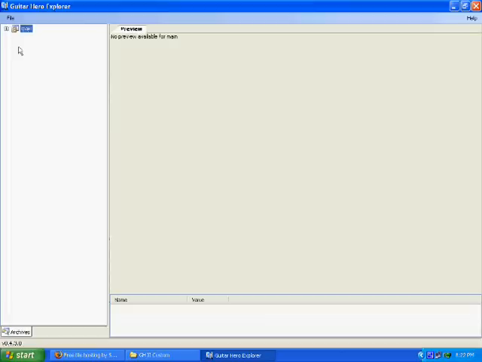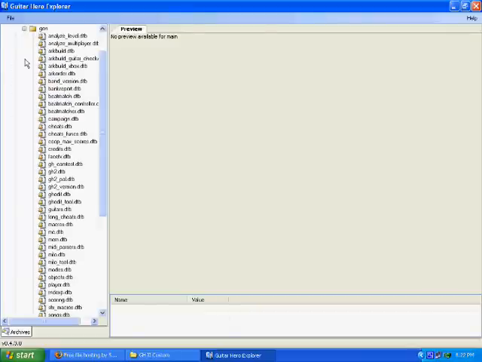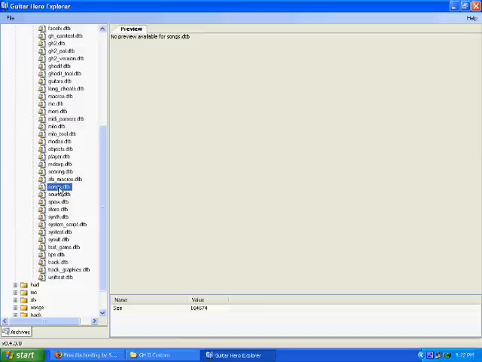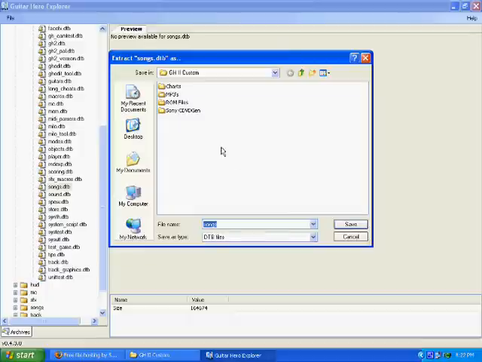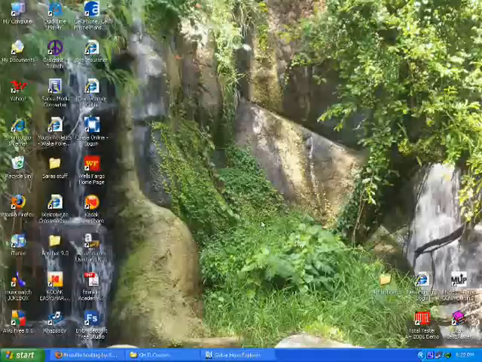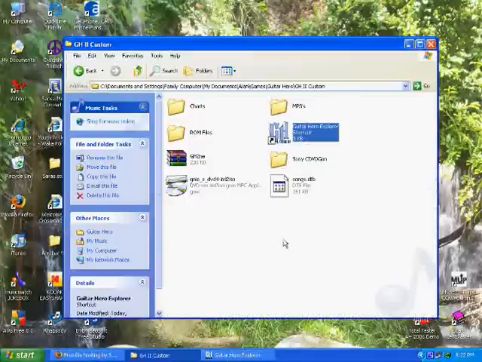Alright, so after you have this up, go to main, config, gen, and go down here and find songs.dtb. Right click that, click extract. Extract it into a folder on your desktop or somewhere. Just click save. It's extracted. Minimize Guitar Hero Explorer and go and find this.